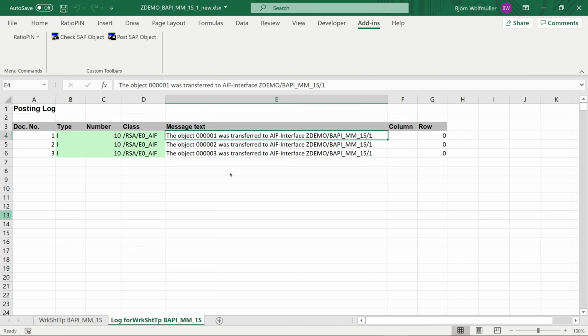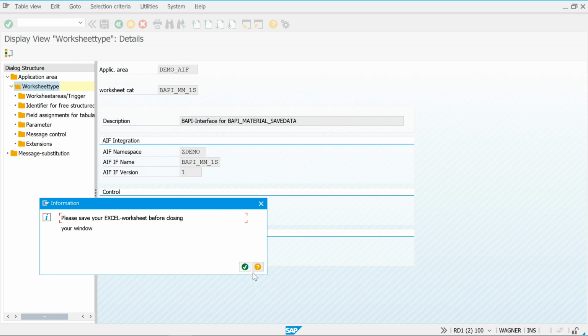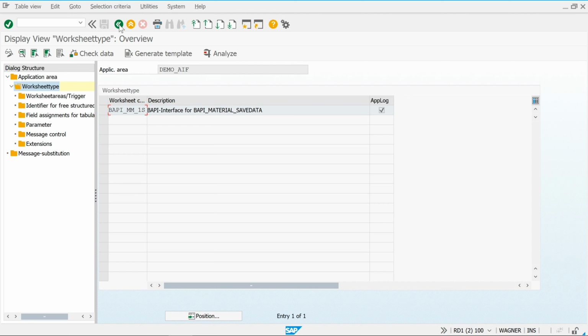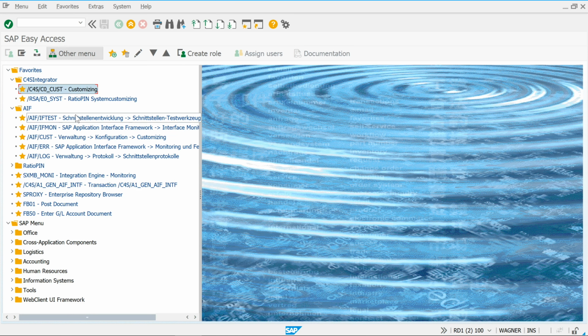We will now have a look at the SAP system and look at the results on one side in the SAP-AIF, where we can look at the monitoring, and also, of course, we will have a look at the material master and the materials that were created. So let's get back to the SAP system. We go back from the customizing into the application, and then we start a transaction from SAP.